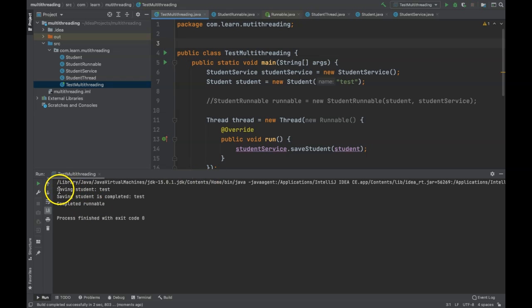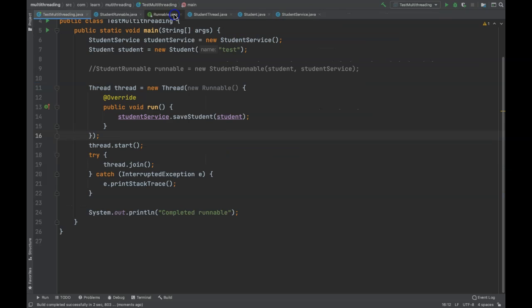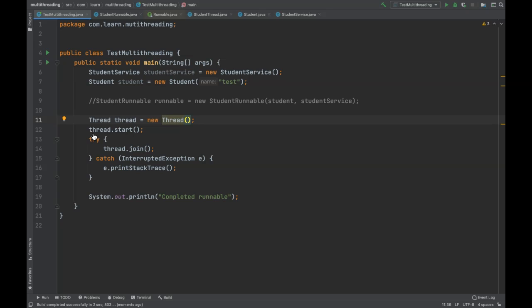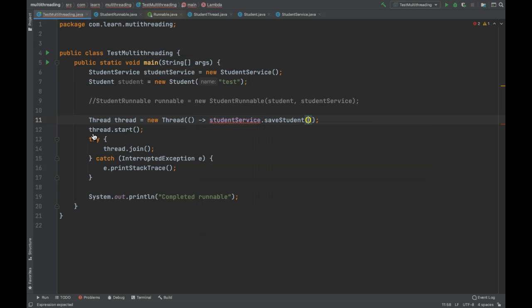See that? It spun off a thread. It says saving student. It waited for a second, it completed it, and then completed runnable is printed out. So this is until Java 7, but in Java 8 we have access to lambda expressions. So let's see how we can simplify it even more with a lambda expression. All that you need to do is take out everything that you have here, and then you can just say studentService.saveStudent, and that's it.